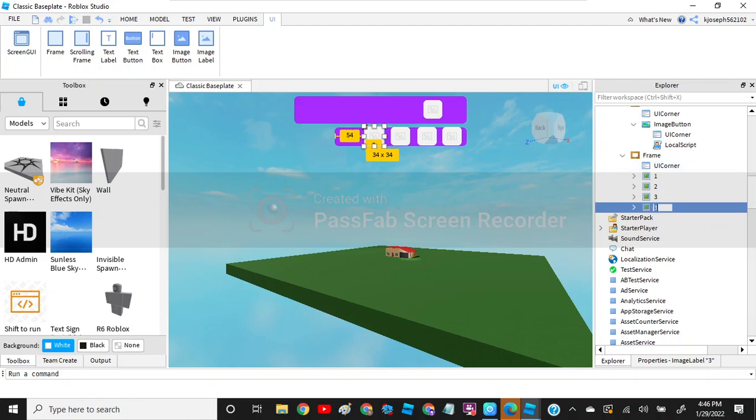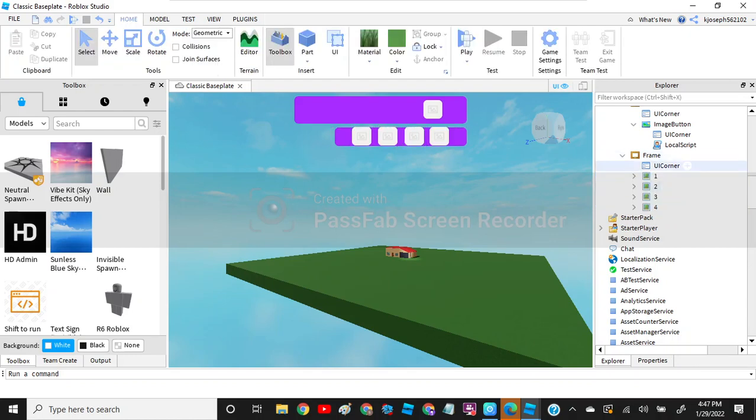Okay, now we have 4. Now what we're gonna do is move it here in the center and done.